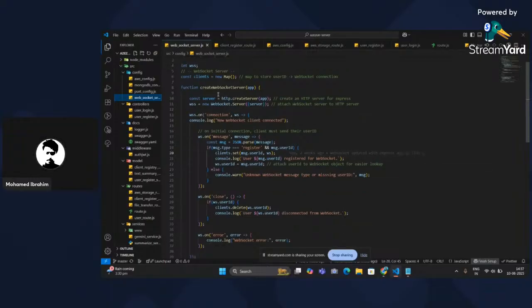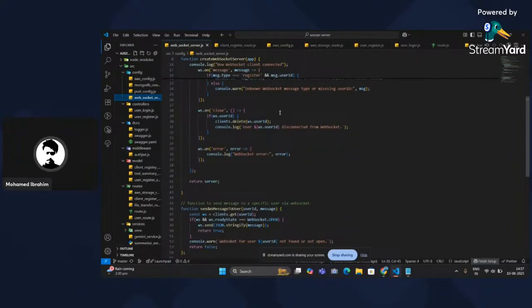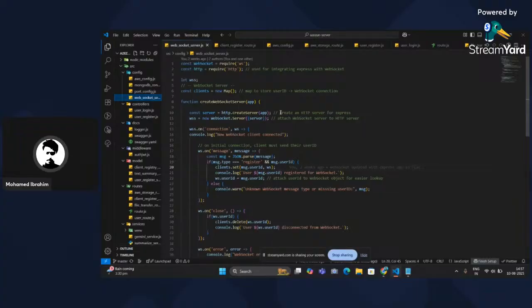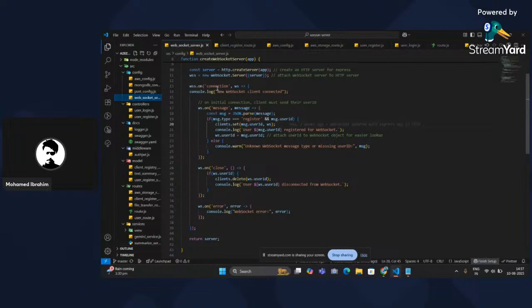So here, http.createServer is used to create an internal server within the server we are running. Next, the WebSocket server will be created. Over there we have connection, a new WebSocket client connected, message, close, and error.